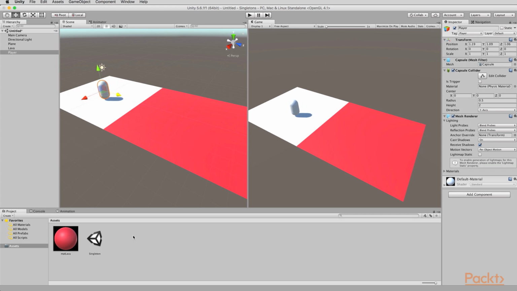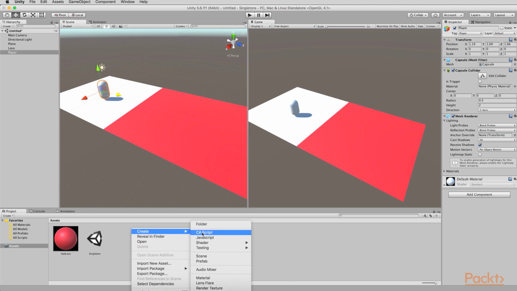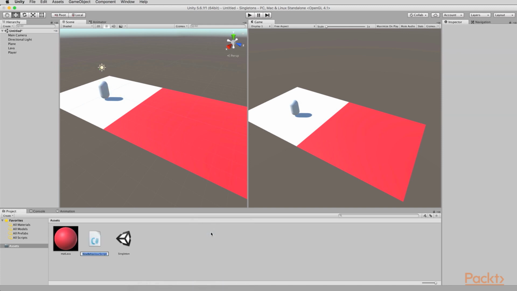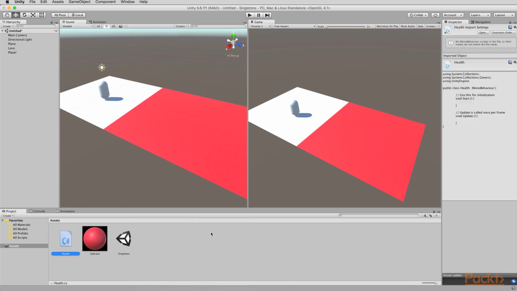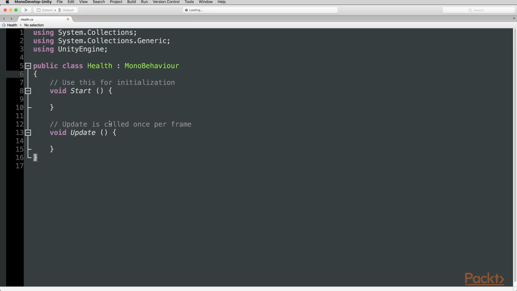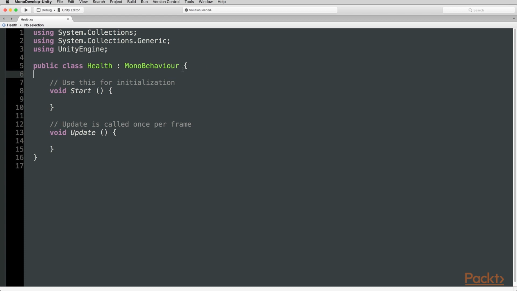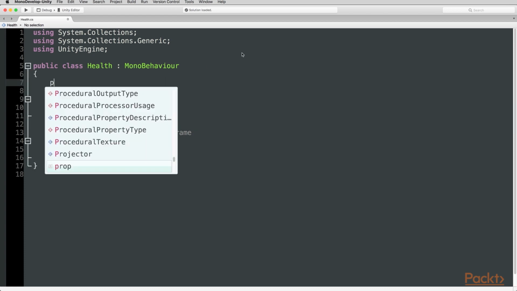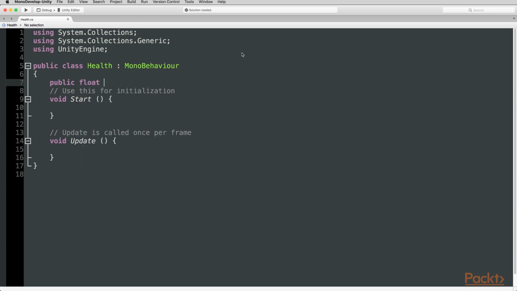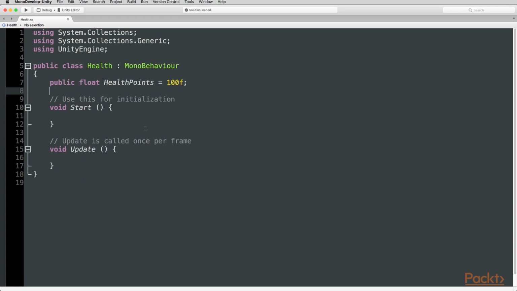To get started, I'm going to create a completely new health script by right-clicking in the project panel, choosing Create, and then choosing Health. I'm going to press Enter on the keyboard and double-click that to load this inside MonoDevelop. So we have our basic health script here. Under normal circumstances, we might create float health points. For example, they might start at 100 points.